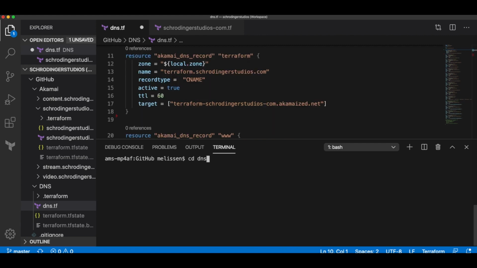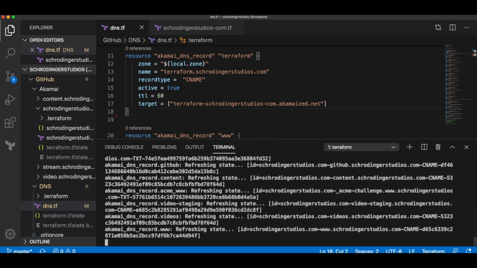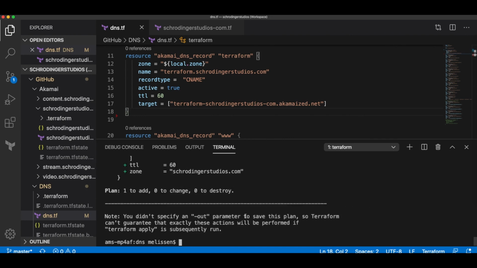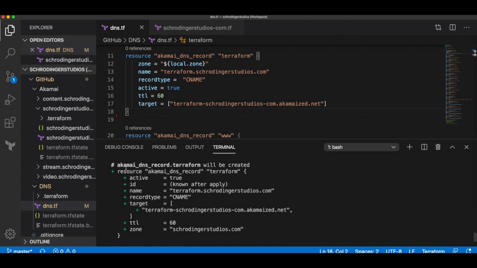Now, if we navigate to the right folder, I can type in terraform init, to make sure that the provider is initialized. After saving the file, we can run the command terraform plan. And in here, you will see that it will now ask for a new resource to be created, the Akamai DNS record called Terraform.